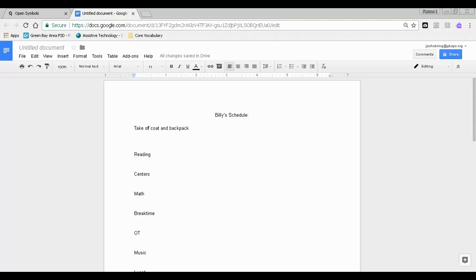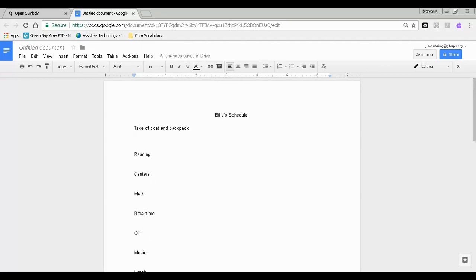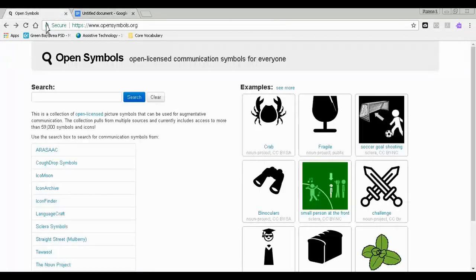So I have Billy's schedule. Here are a few of the things that I want to put on his schedule: taking off his coat and backpack, reading, centers, math, break time, OT, music, and lunch. So to create this visual schedule, I am going to go back to my OpenSymbols tab, and I believe the very first thing was taking off his coat.